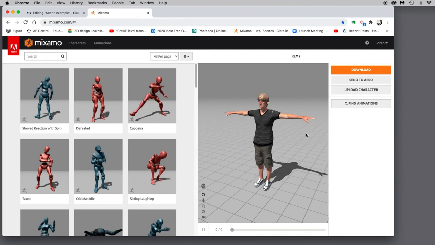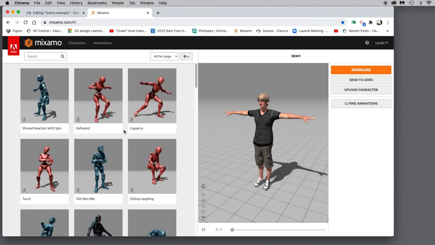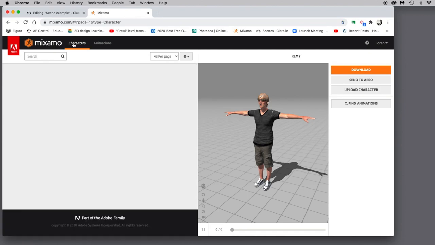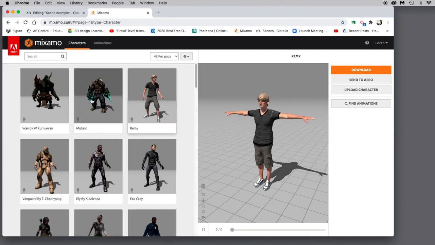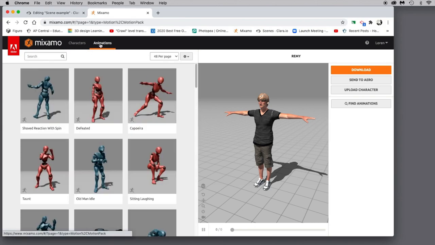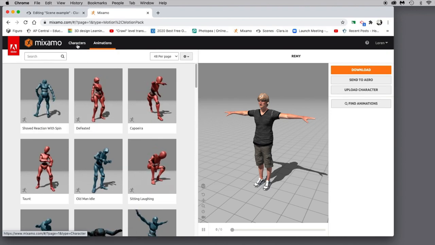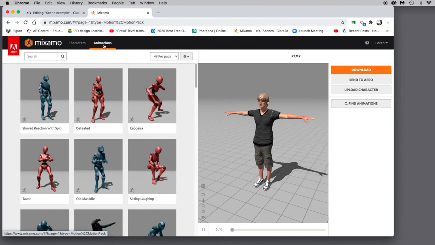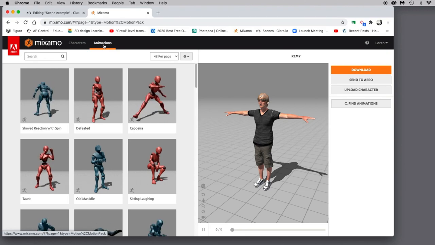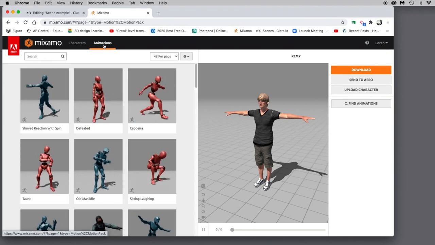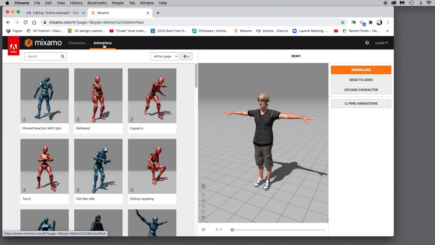Mixamo is an exceptional resource to use for FBX files and rigged characters. You can go in and grab characters that are already designed for you. There are quite a few up here. You can click this tab here, and there are all kinds of animations that you can choose from. And Mixamo will auto-rig those characters to those animations for you. You can also upload your own characters into Mixamo, and there's an auto-rigger that takes about 2 or 3 minutes, and it does a really good job of rigging your characters.